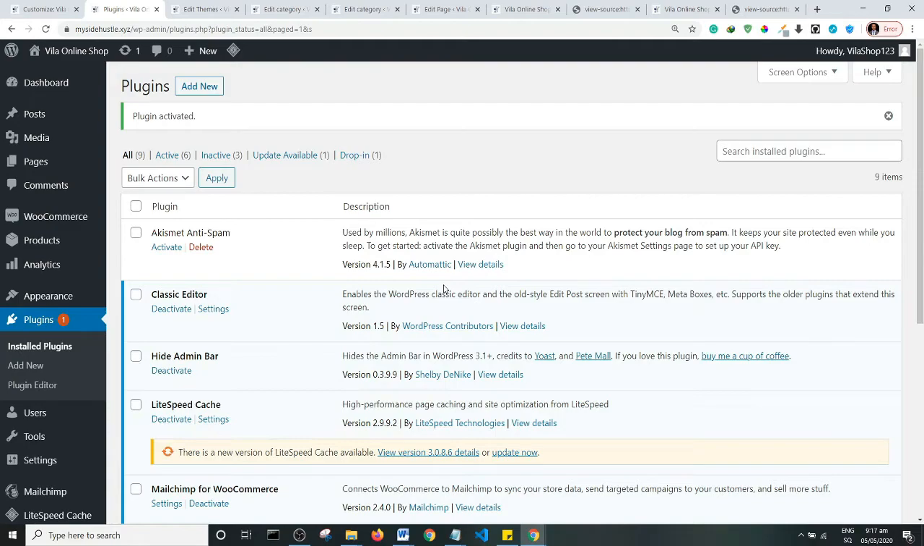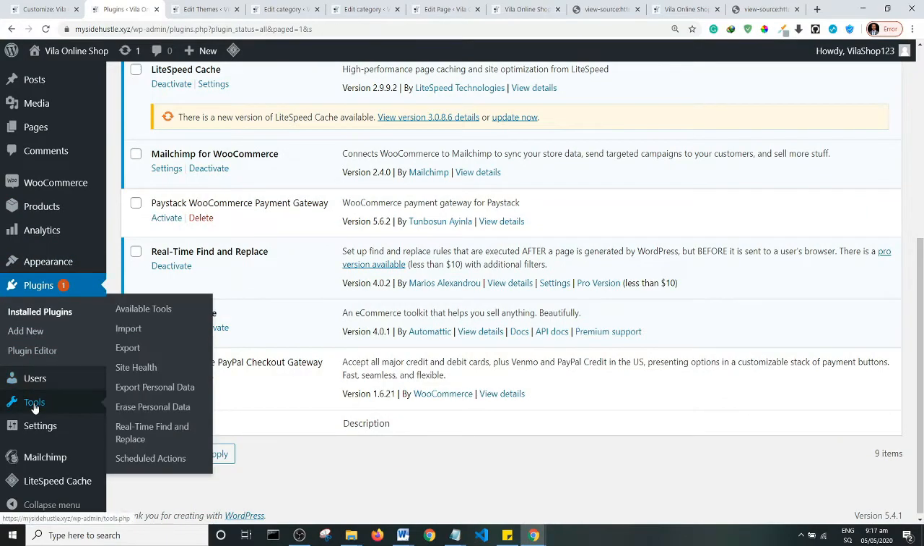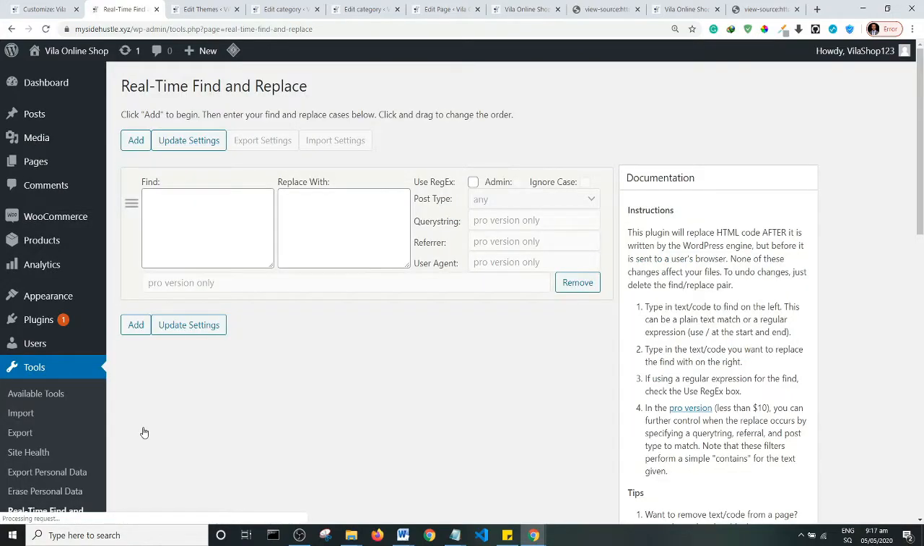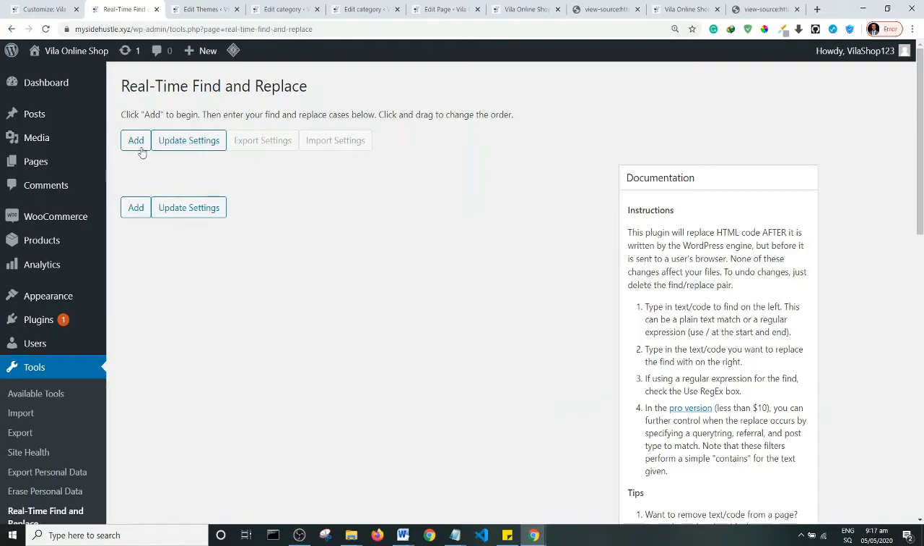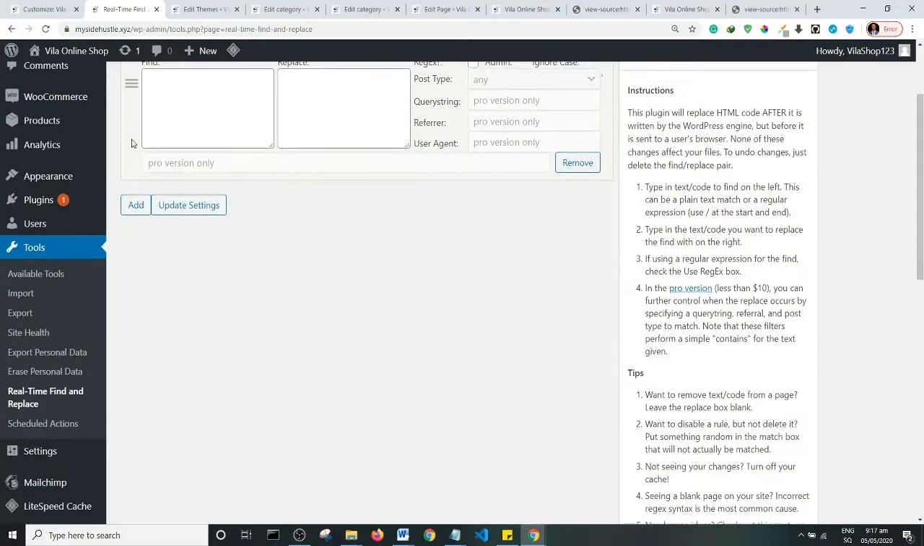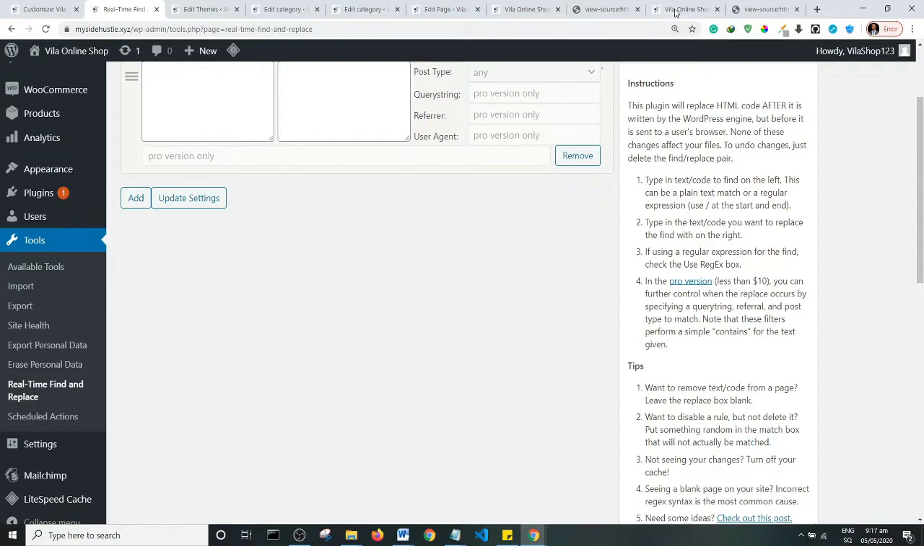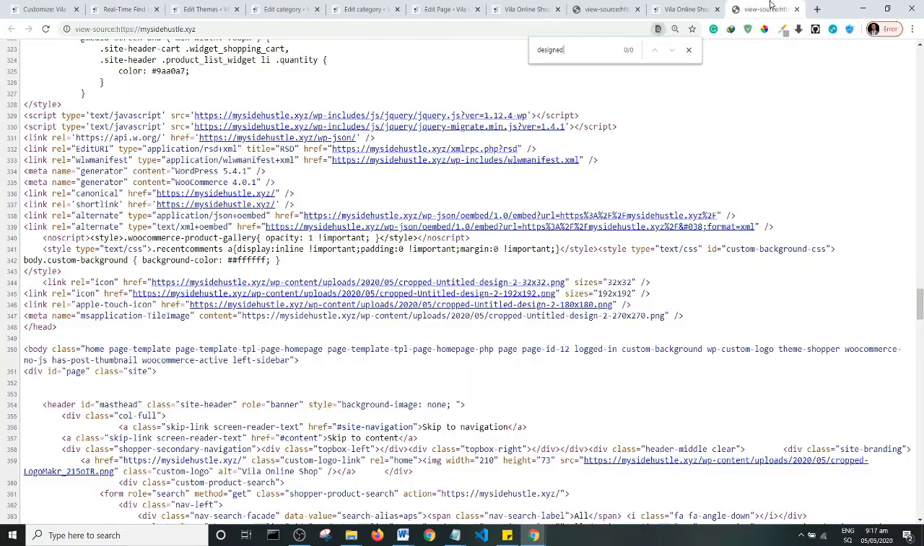So having installed the real-time find and replace plugin, come to your WordPress backend and look for Tools just on the left menu here, and then click on Real-Time Find and Replace. Okay, and so you should see something that looks like this. Actually, you should see something that looks like this, blank. Click on Add, and then go back to the source code we opened up.